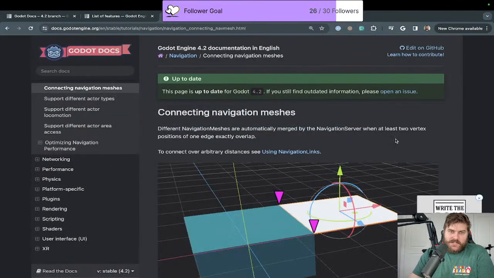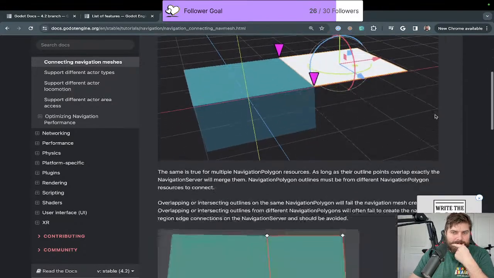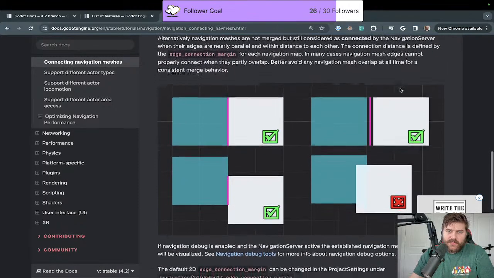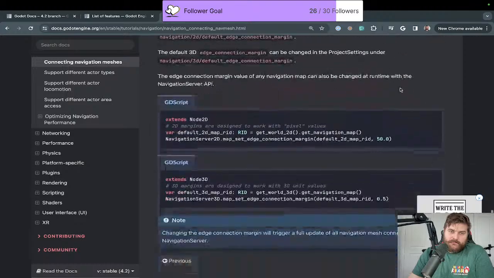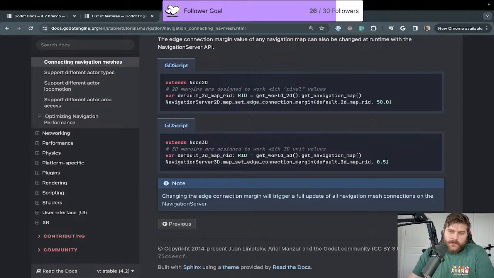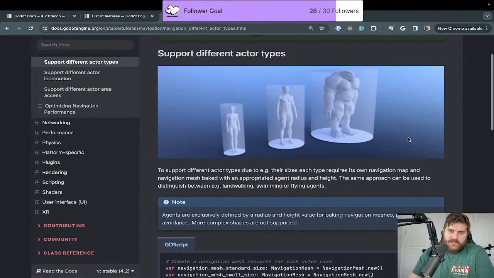Connecting navigation meshes. Different navigation meshes are automatically merged by the navigation server when at least two vertex positions of one edge exactly overlap. Exactly means exactly for the vertex position merge. Some small floating errors that happen quite regularly with imported meshes will prevent a successful vertex merge. Okay, so this is something else.